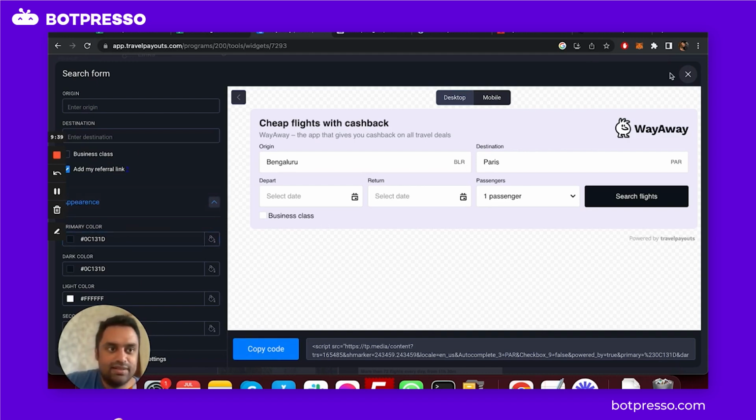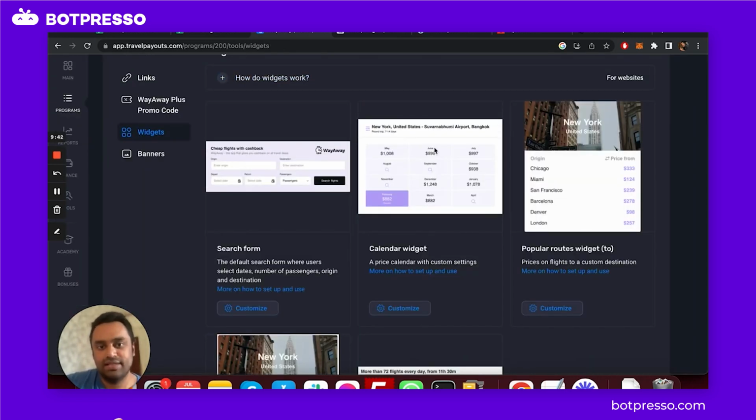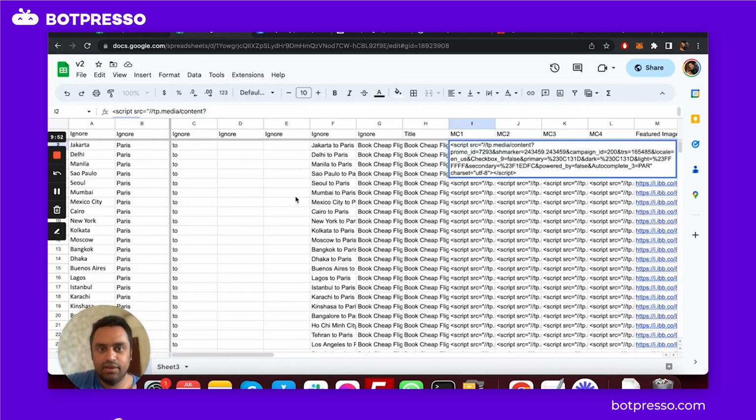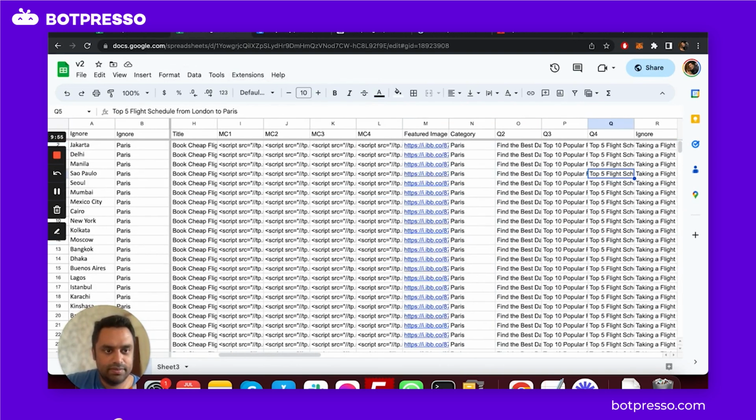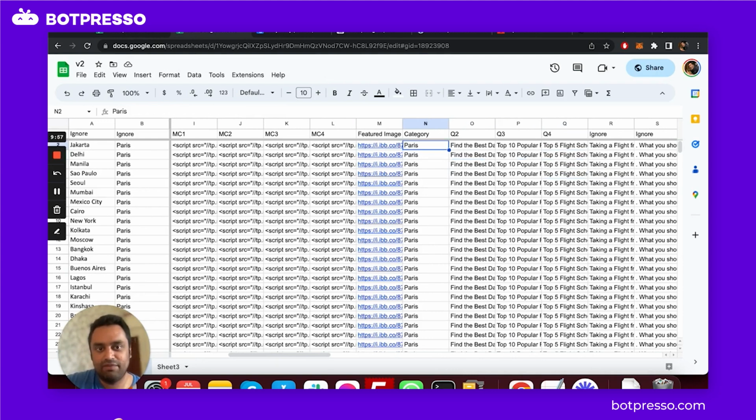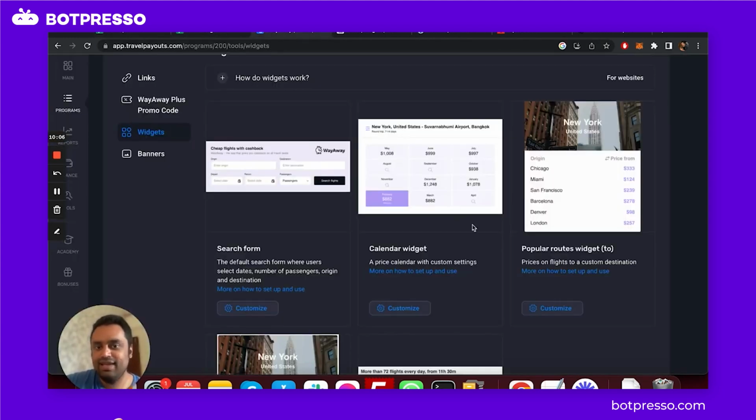So with that taken care of, what I've also done is essentially grabbed their calendar widget and popular routes, and using these widgets, I've created content geared towards those main topics. For example, I have "Find the best deals to travel to Paris with this price calendar." This one directly addresses the calendar widget, which they already have. For me, it's a matter of just grabbing this calendar and pre-filling it with data as to which destination city the users are looking for.